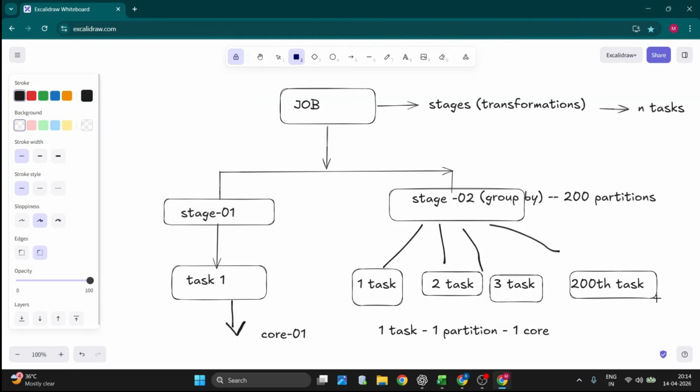All the similar kinds of transformations will go to one stage; that is the first point you need to write. If I'm having different kinds of transformations like narrow and wide transformations, all narrow will go to one stage, all wide will go to another stage. Within the stages, I'm having tasks. Tasks are associated with the number of partitions made.